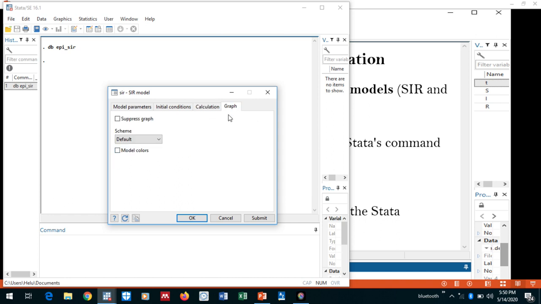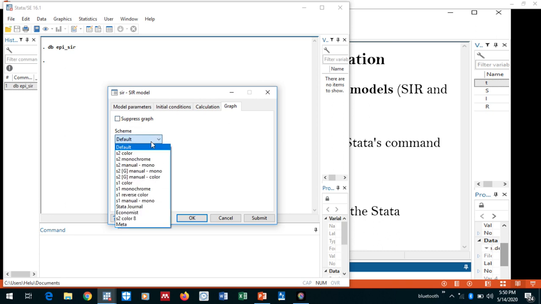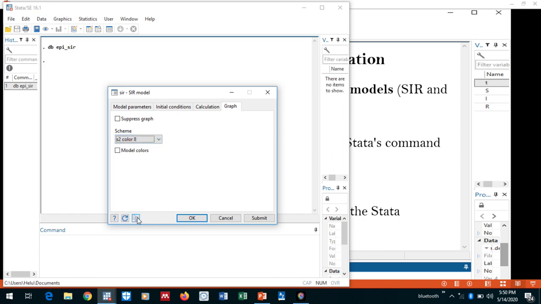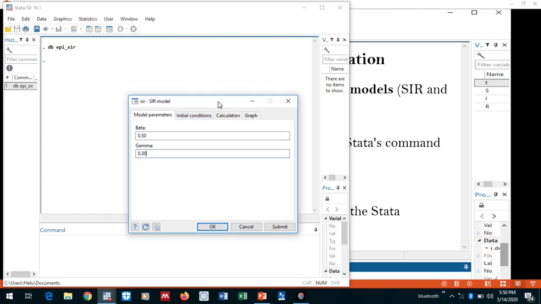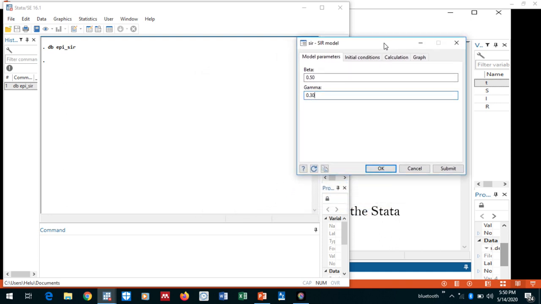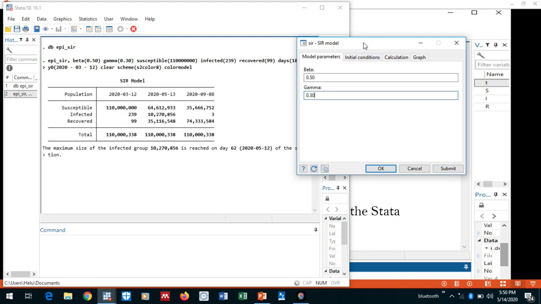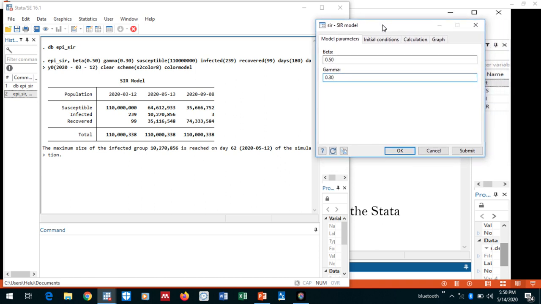Let's come to the graph. I want a graph, and I want a color. I will select S2 color 8, so I'll click model colors. So I filled in all the important parameters, so I will click submit. We need to wait until the model is finalized.